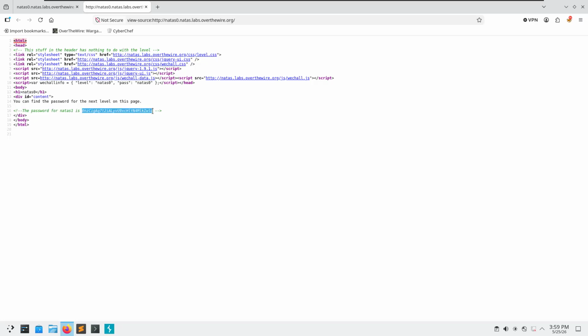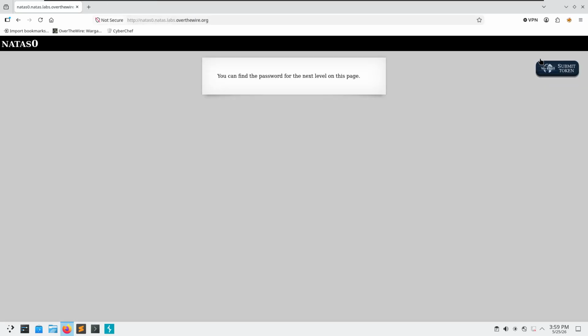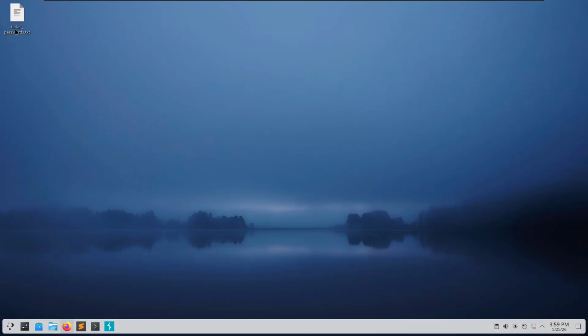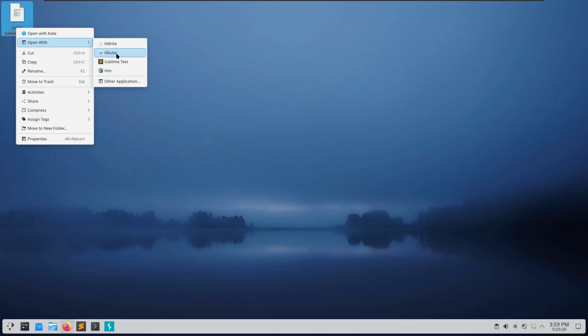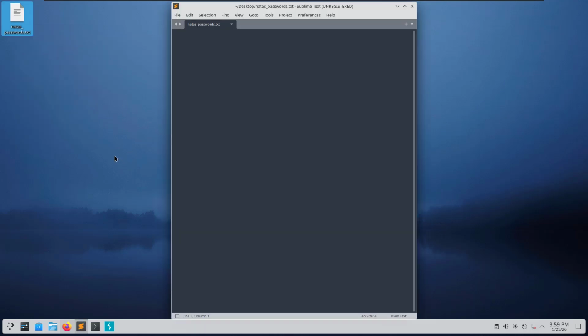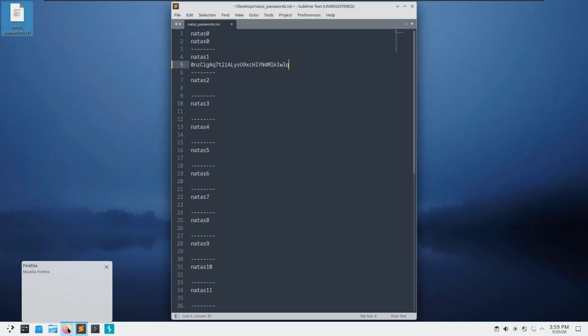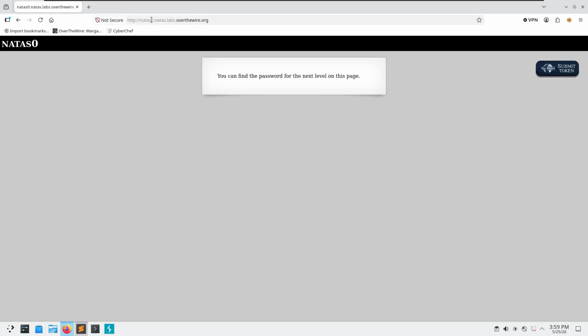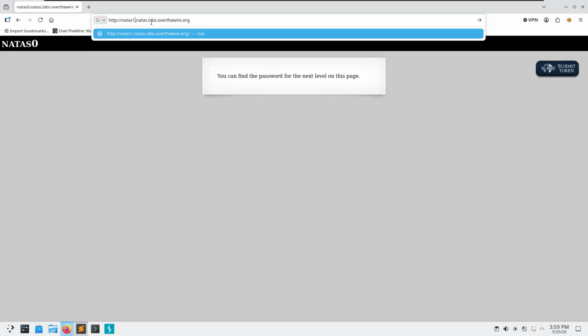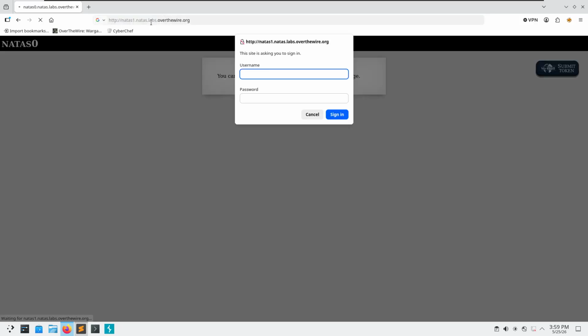Obviously, most websites you go to aren't going to save the password in the source code. This is mostly just a slow way of teaching you to always check the source code for hints or solutions, potential inroads. Okay, so now that we have that, let's go to the next level. Natas 1 and the password we just got.